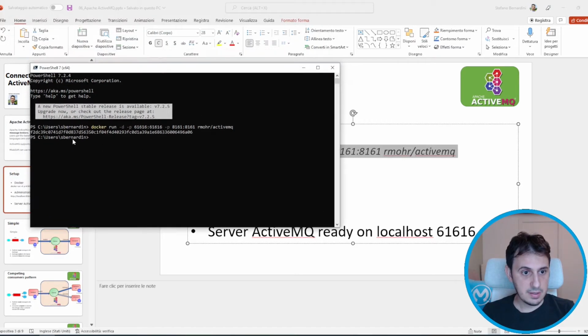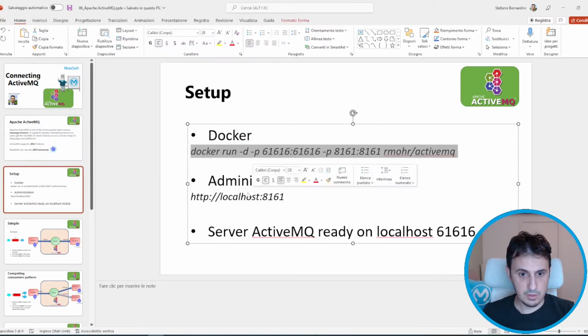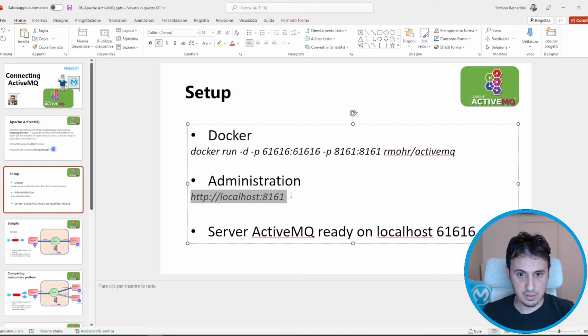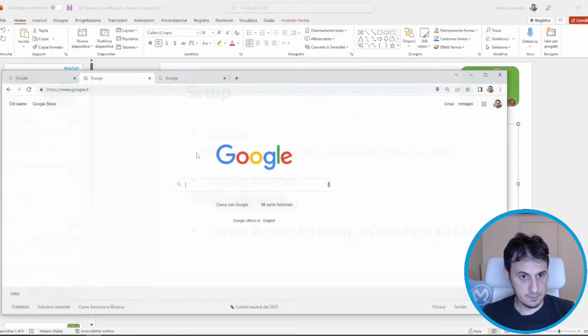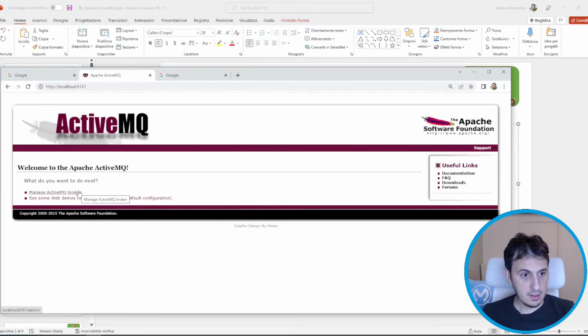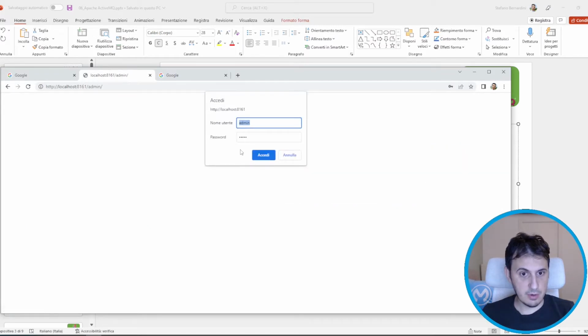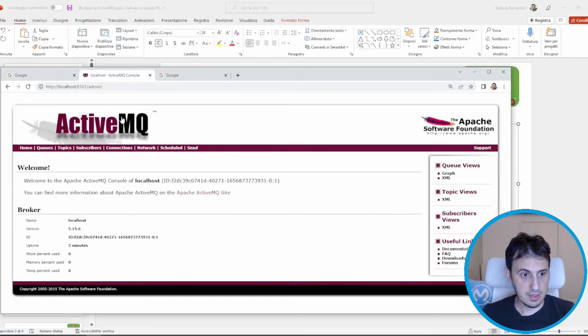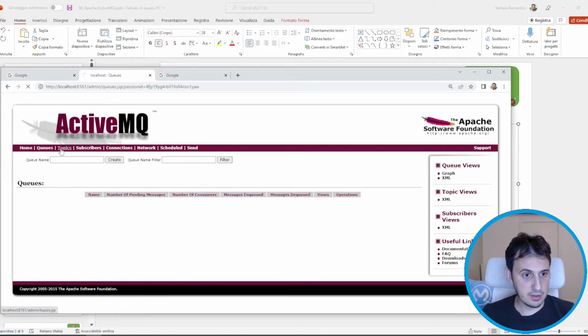So now the server is running. Let's see if everything is okay. I will go to this localhost URL. Let's copy and paste the URL. Let's manage the ActiveMQ broker. The user and password is admin. Okay, we are inside the ActiveMQ administration. We can create a queue, we can create a topic.